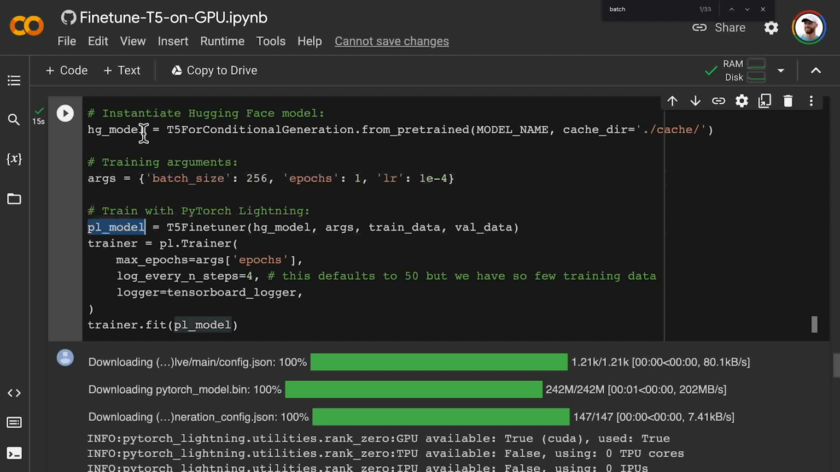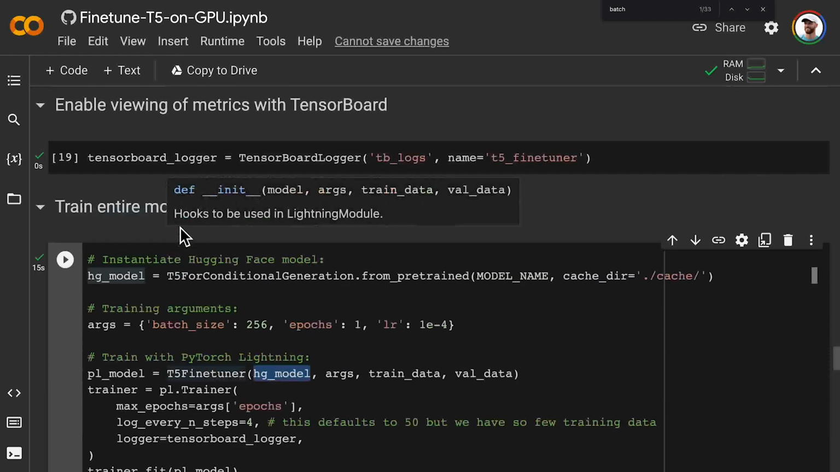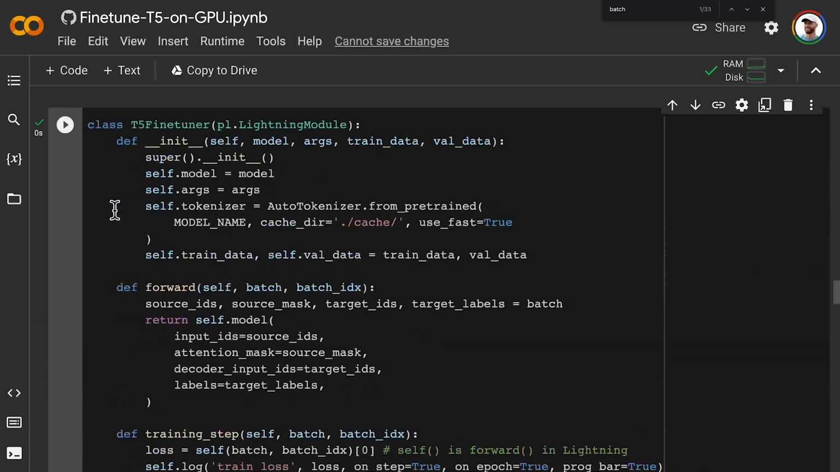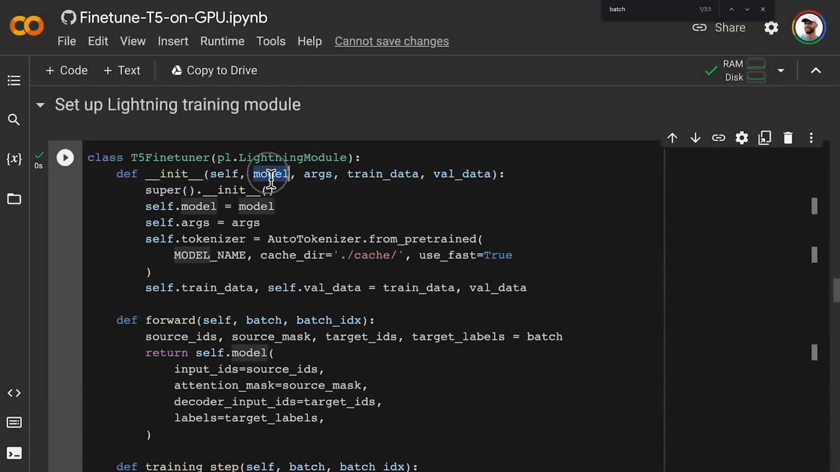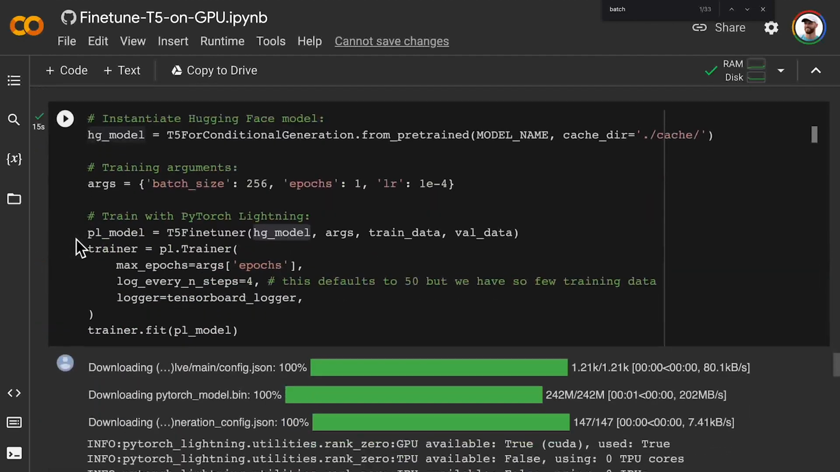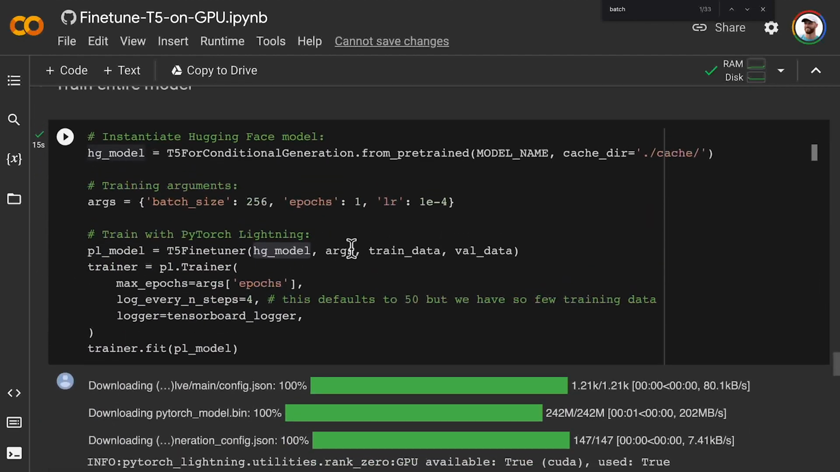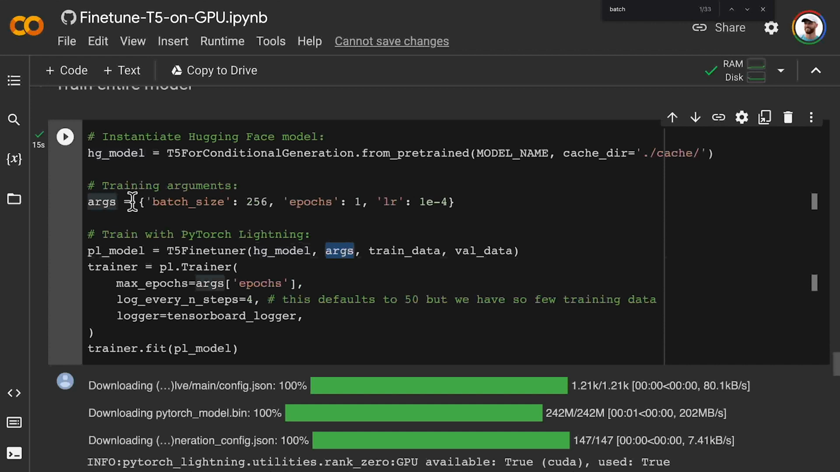So we use Hugging Face to create our specific instance and download that Hugging Face model, T5 small, and then we pass that as the first argument into our custom PyTorch Lightning class that we created here. So the first argument is the model. We pass in a Hugging Face model into PyTorch Lightning, as well as our arguments for our hyperparameters for training, our training data, and our validation data.